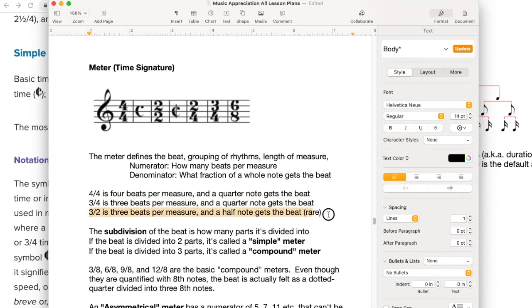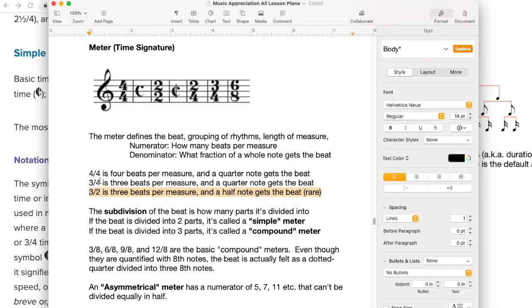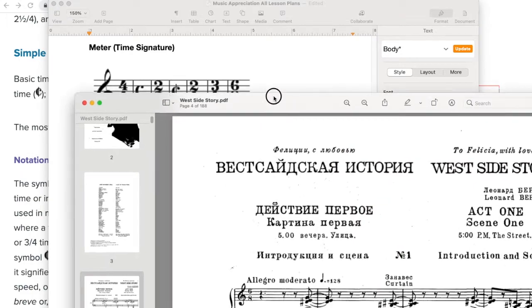3/2 is rather rare. In fact, there are a lot of meters that are used in music, and there's a huge variety in what the meter is in music, but maybe 80% of it is in, I would say, probably 3 or 4 different meters, and the rest are a little bit more rare. So now that we've talked about the meter itself, I'll just show you a couple examples.